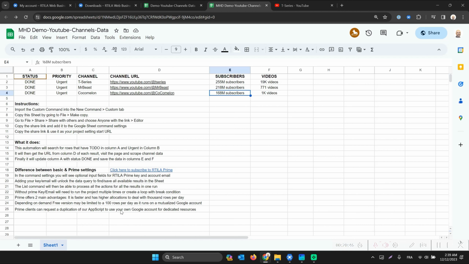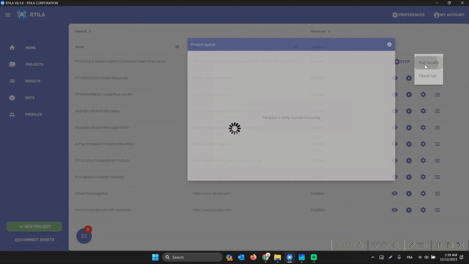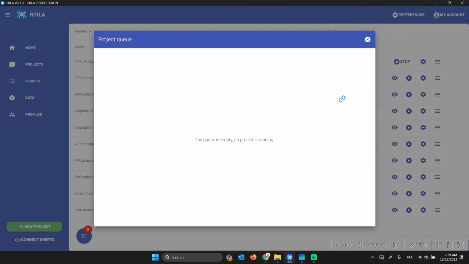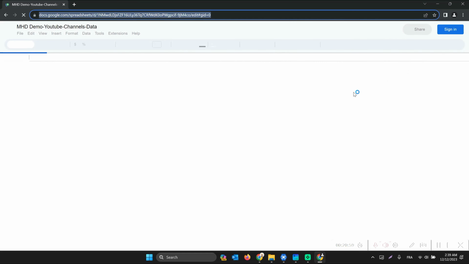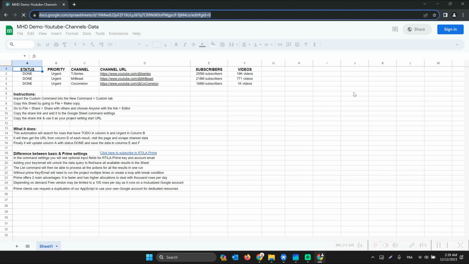So this is how it works. And now, because the status is already done for all three of them, if I launch this automation again, which can be launched on schedule, every day, every hour, every week, whichever schedule you want, it's going to look for to-do and urgent, but none of the lines have to-do and urgent. So it's going to tell us that there are no results. You're going to see a notification.